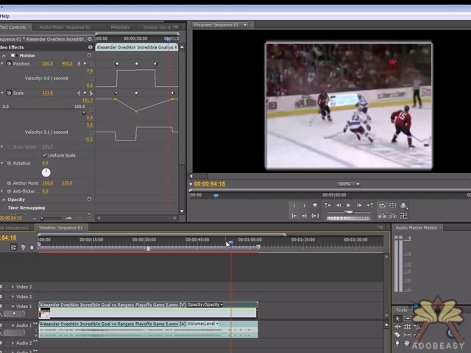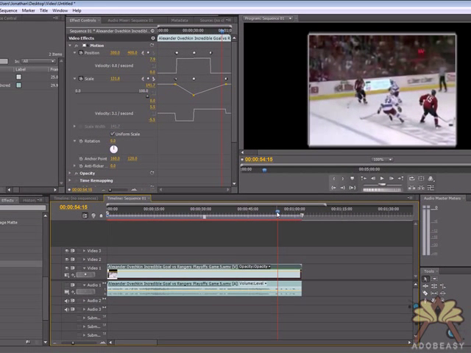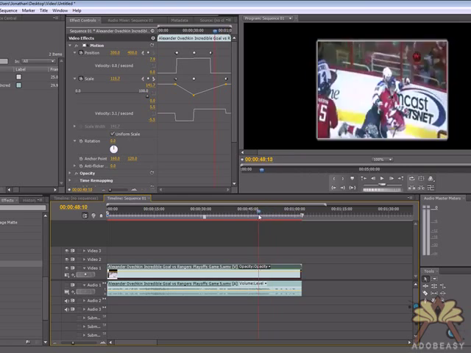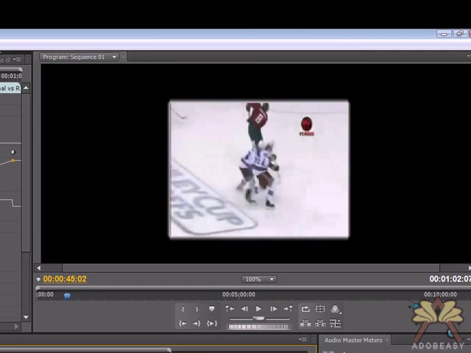So these are some simple editing features in Premiere Pro CS4. If you can get a handle on the effect controls panel and playing around with keyframes, you can pretty much do whatever you want. So that's about it. Let me just rewind that video a little more to replay that goal by Alex Ovechkin.